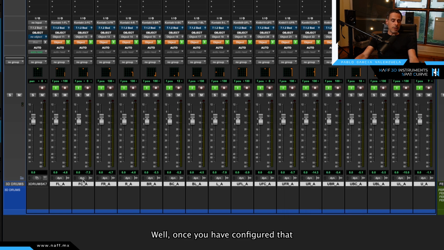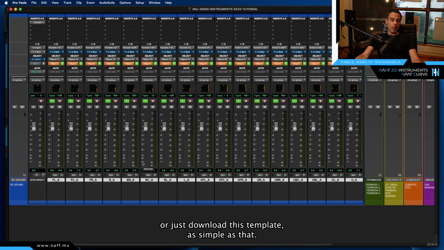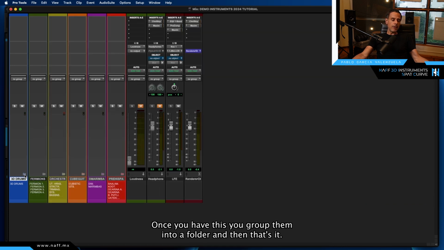But once you have configured that, or just download this template, as simple as that, but probably one day you'll have to configure it yourself. Once you have this, you group them into a folder, and then that's it. You've got your instrument. Simple as that.